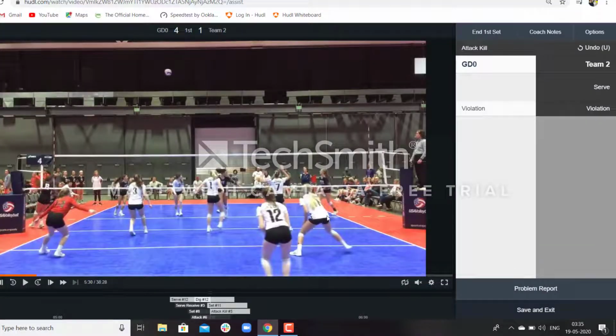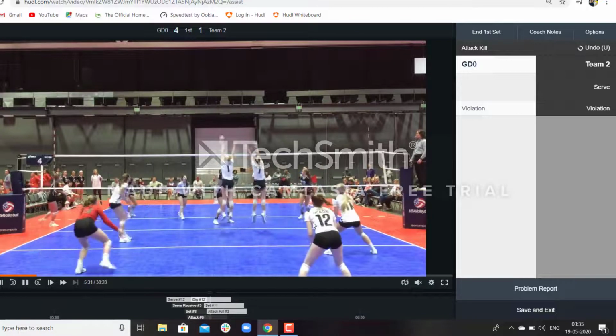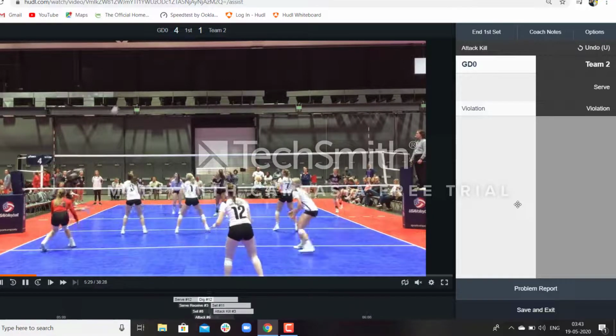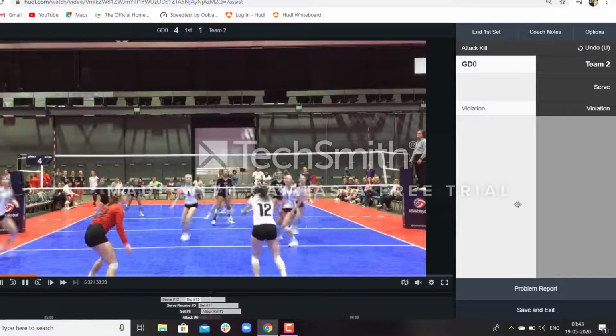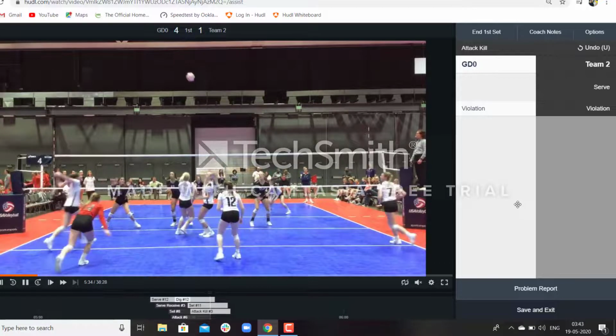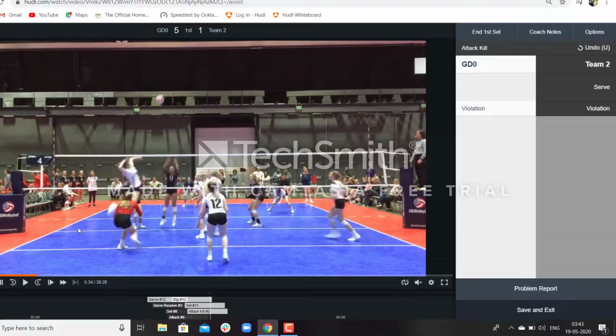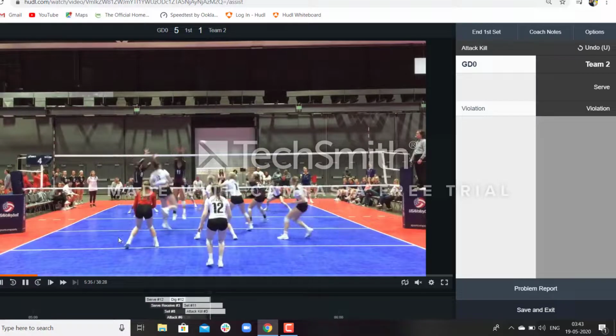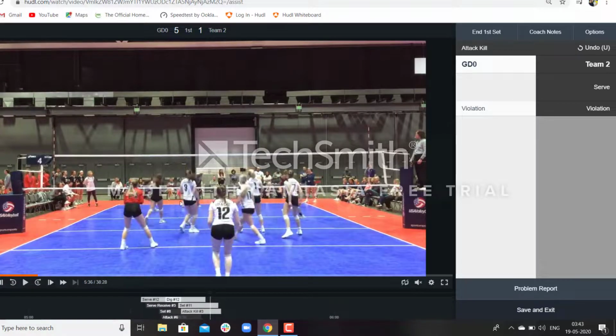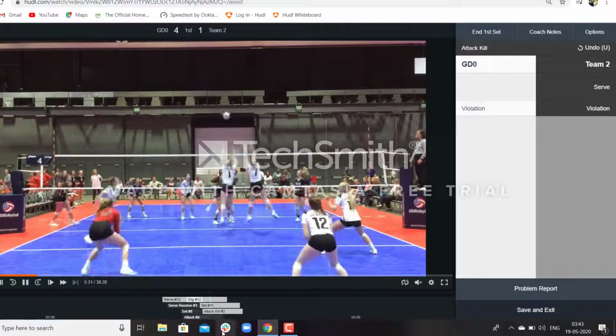For an example, as you can see in this video, the attacker is attacking from the front line, okay, and there is a deflection off the block touch and the ball is going outside of the court. This would be marked as attack kill and the point will be awarded to the white team.